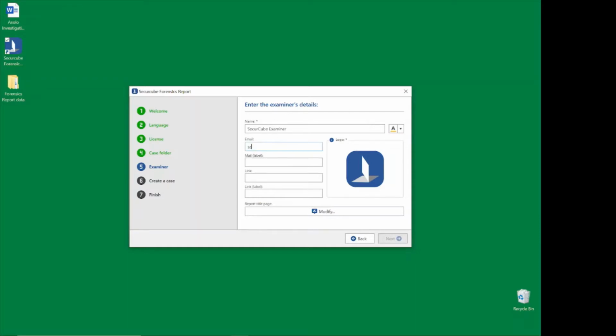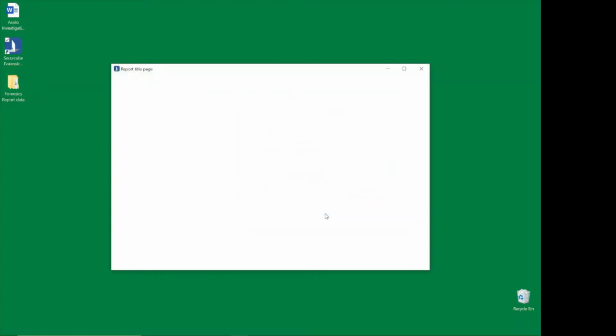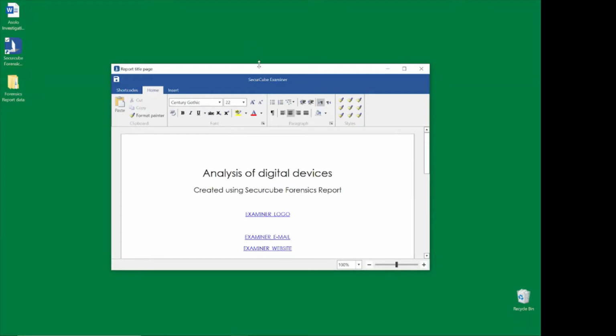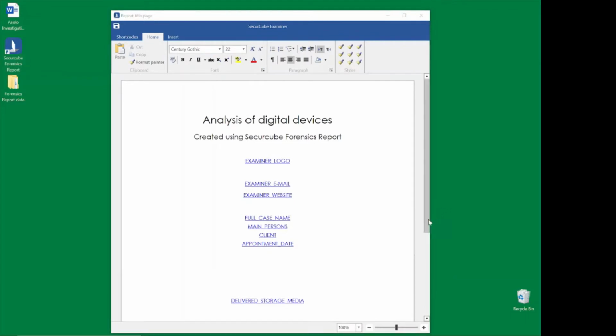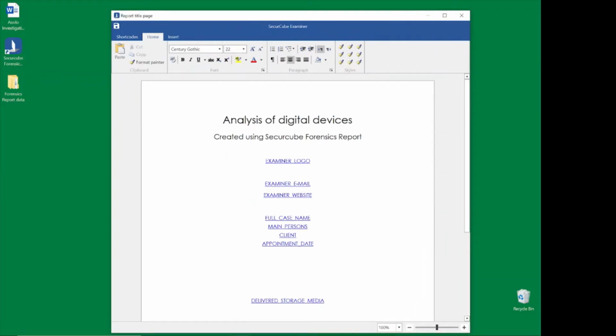You can add the email and the label, the link, for instance, the link to the website. You can modify your logo, and by checking from here you can see the first page in which the information about the examiner will be shown. So the first thing will be the examiner logo, then we are going to have the email, the website, the full case name, main person, client, appointment date.